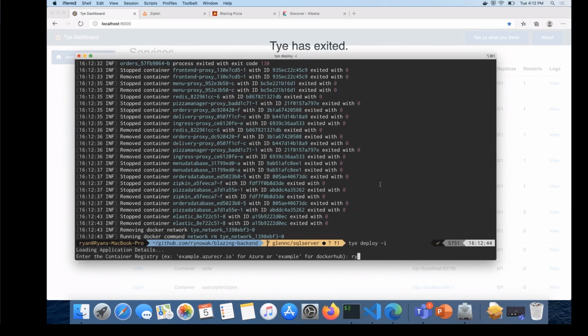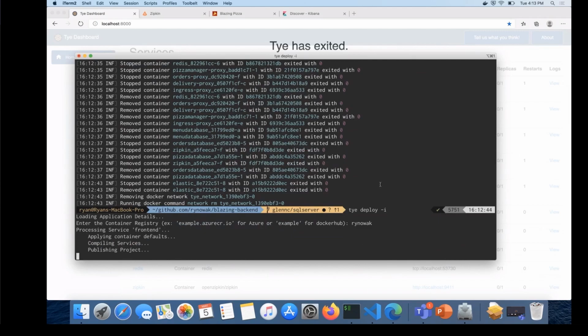Yeah. So we're going to do a Tye deploy. And again, I'm doing interactive because there's going to be some information to fill out. And I'm going to use my Docker Hub because I don't have Glenn's password.